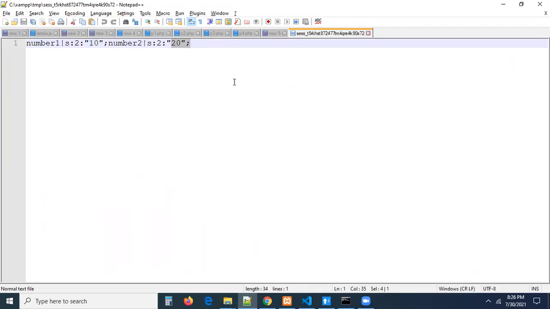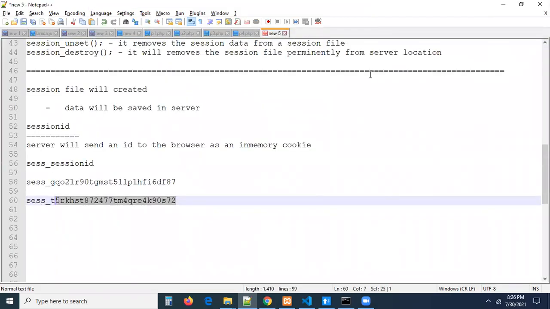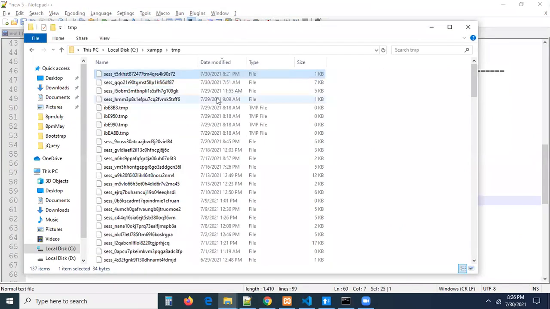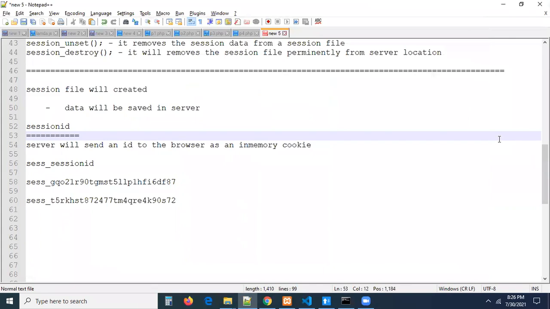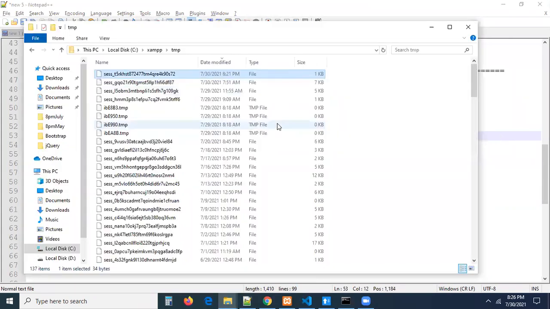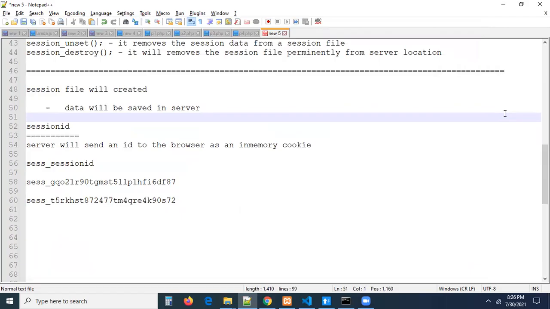We are able to see the session data, and we are able to access it in the browser also. Remember carefully where the data was saved: it is a file. If it is a file, we can definitely save a huge amount of data in the session file. This is all about saving data inside a session.